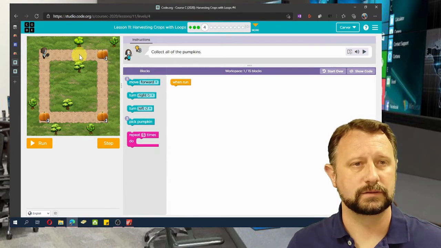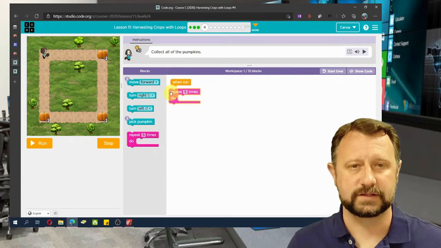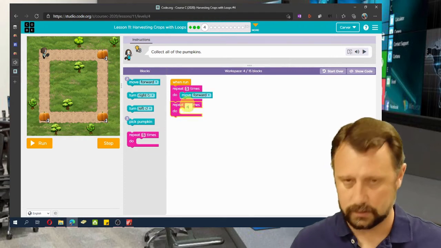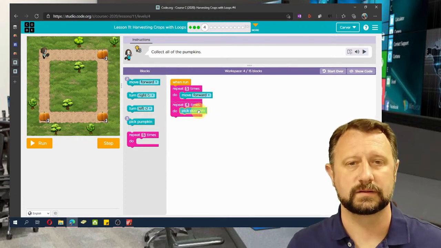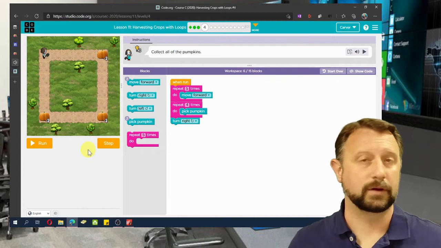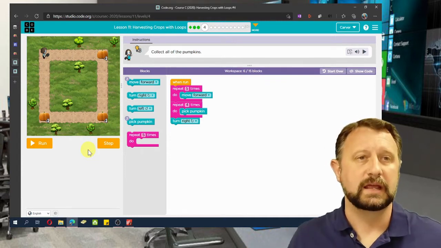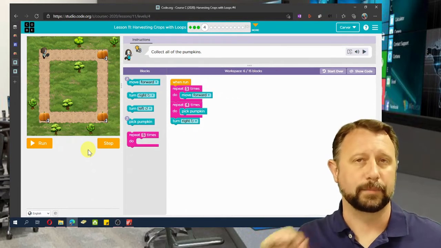Well, 1, 2, 3, 4, 5. Let's go forward 5 times. And then we're going to have to pick 4 pumpkins, it looks like. Pick 4 pumpkins. And then I think we're going to have to turn ourselves to the right. Now, I'm going to run it, even though I know it's not going to beat the whole puzzle, but I want to see, is that first part right? Because I'm going to break this down into parts.